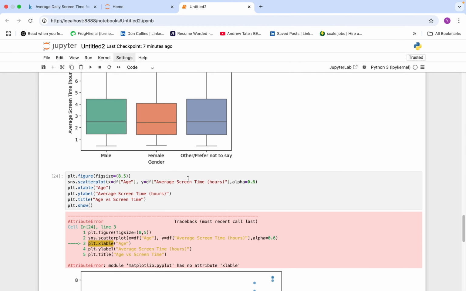So let's start with feature engineering and what we will cover. First, we will identify the relationships between the different variables. We will also create a new feature based on screen time patterns. And third, we will cover encoding categorical data for machine learning.